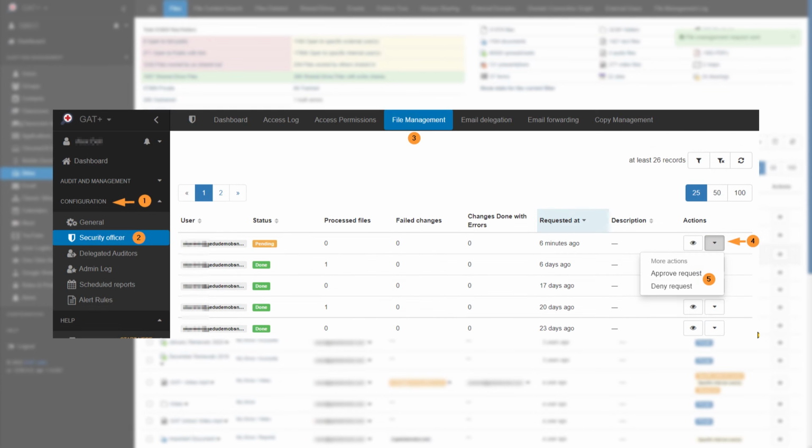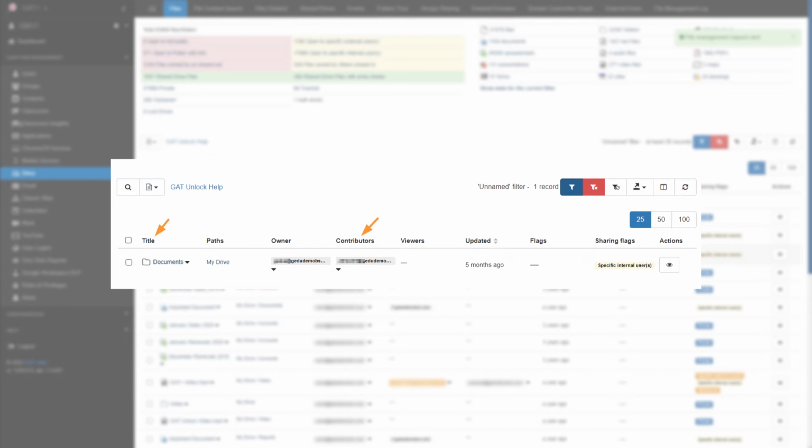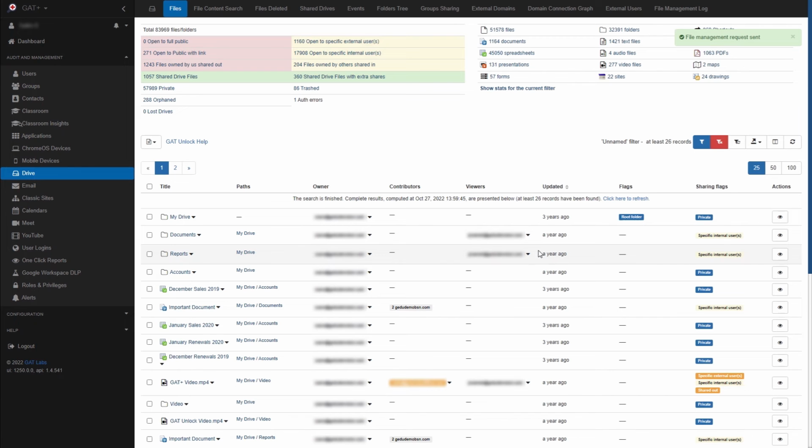Your request will be sent to your domain's GAT Unlock security officer, who will need to approve it. Once approved, the task will be carried out. The new added user will then see the folder under Shared with Me in their drive. That covers this GAT Plus how-to.